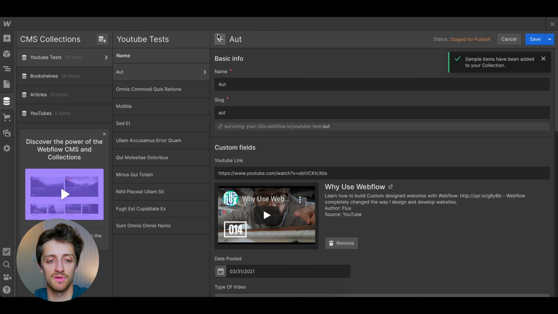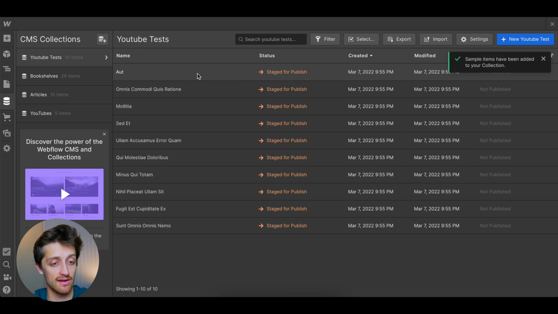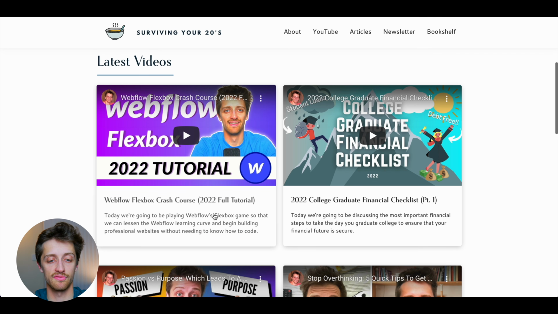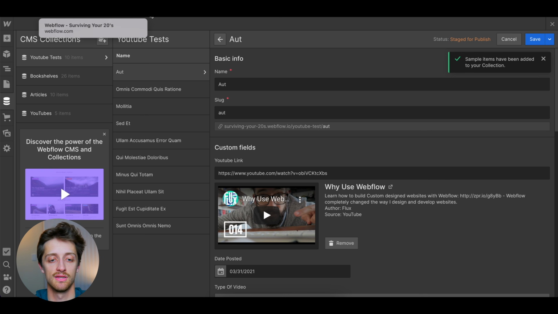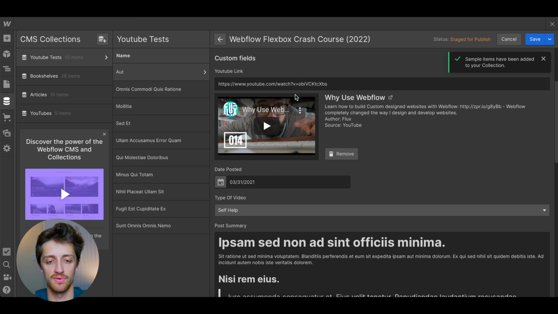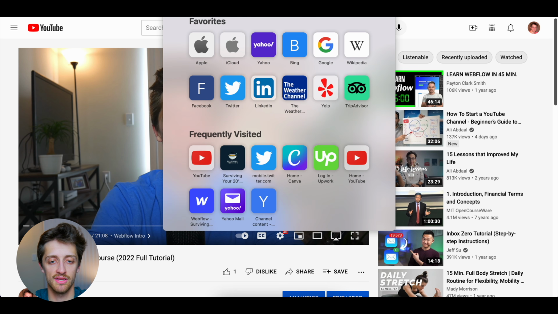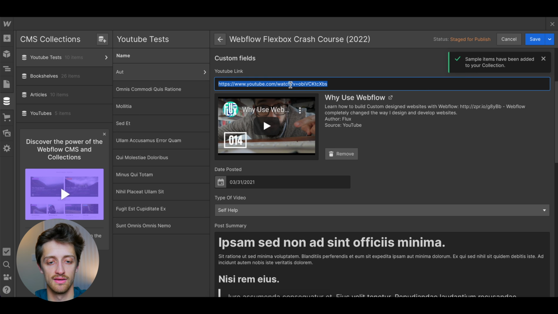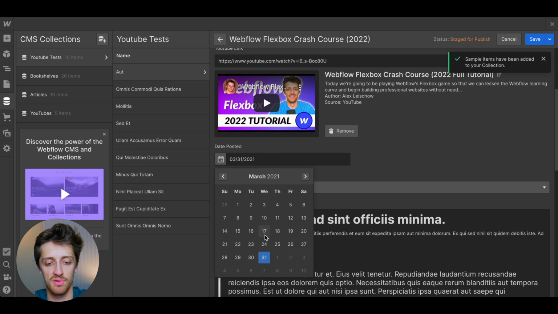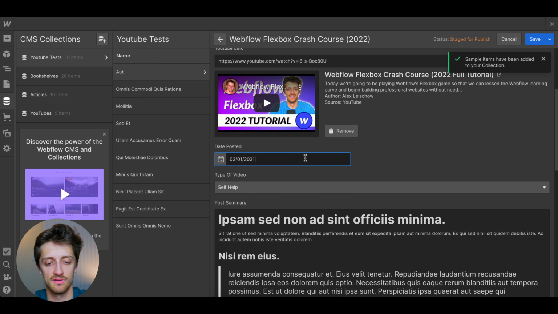And so now every time that we're populating one of these items inside of our collection list, we need to give it the data so that it can draw on it dynamically on our live website. So for example, the name of our first one is going to be Webflow Flexbox Crash Course 2022. Slug is whatever, put whatever you want there. Our YouTube link is actually here, so we're just going to copy our link in, and that way it can pull it in perfectly from YouTube. Date posted, let's set it as March 1st, 2022.